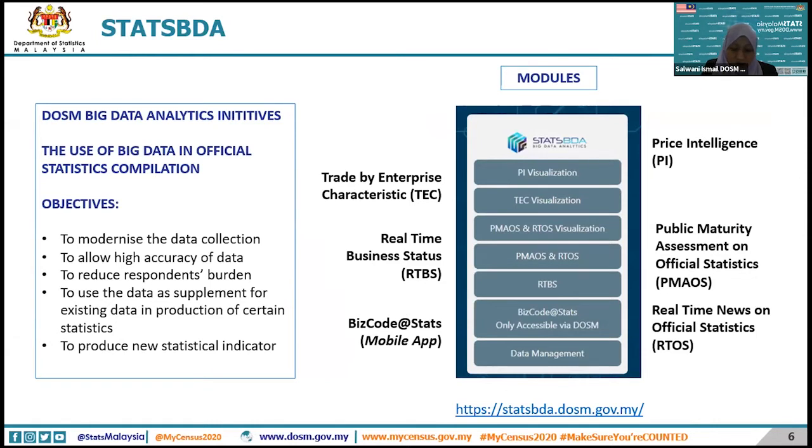It is an initiative that integrates data from the Companies Commission of Malaysia within the DOSM environment to enable organizations to have direct access to the information of the business entities in Malaysia. Another module here that I would like to share is the statistical classification, or BIS codes at Stats. It's also available in StatsBDA, which is the mobile application development for statistical codes and classification that allows users to access the application via their smartphones.